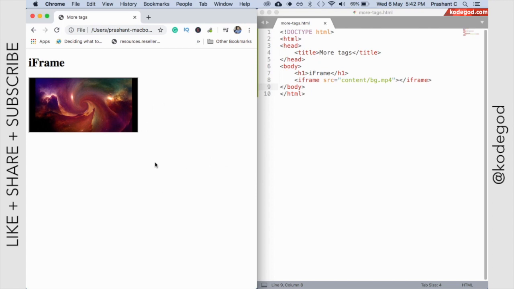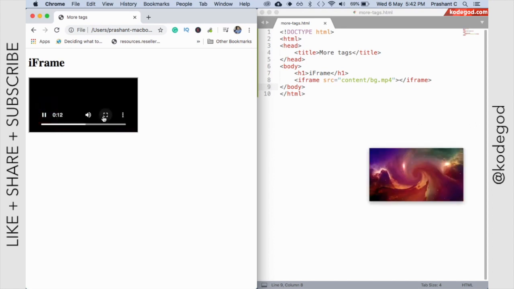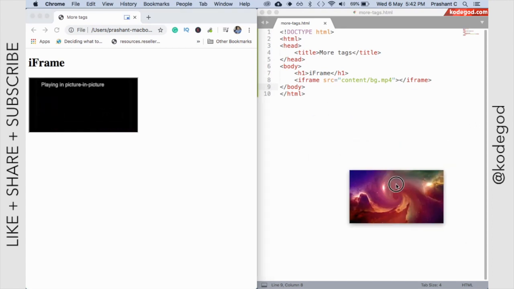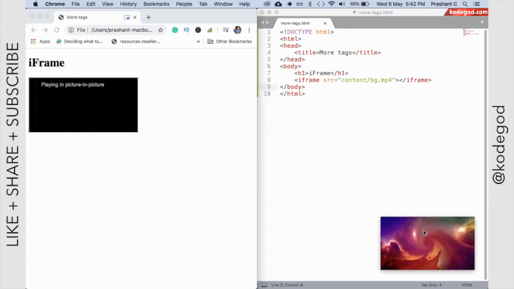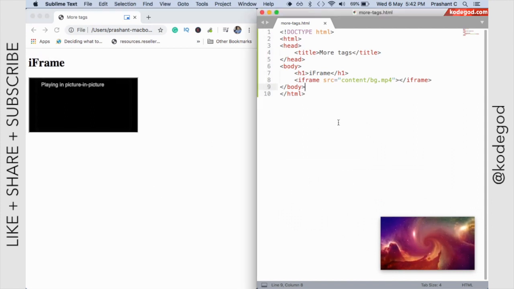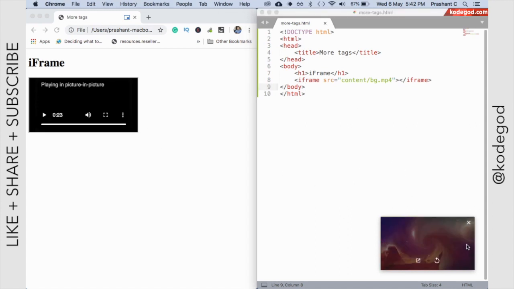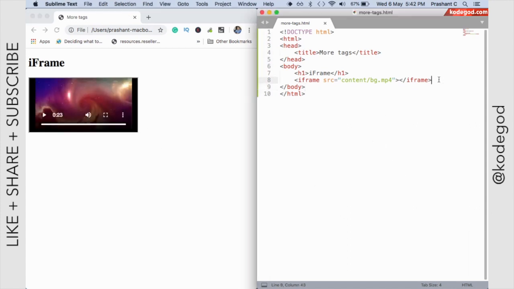And if you notice, it has also displayed a few options and the controls as well. If I select picture in picture, this video will be popped out of the screen, and you can continue doing a few other operations if you want. So this is one advantage of using tags like this. Similar results can be achieved with the video tag.